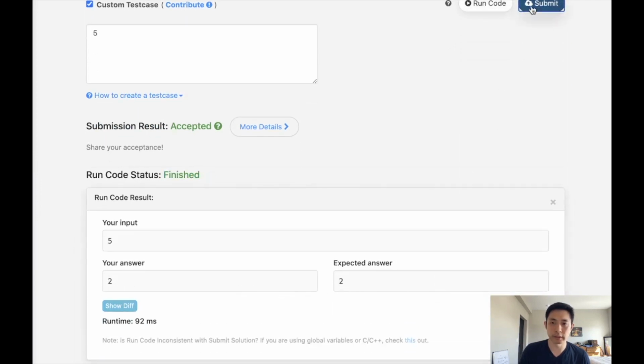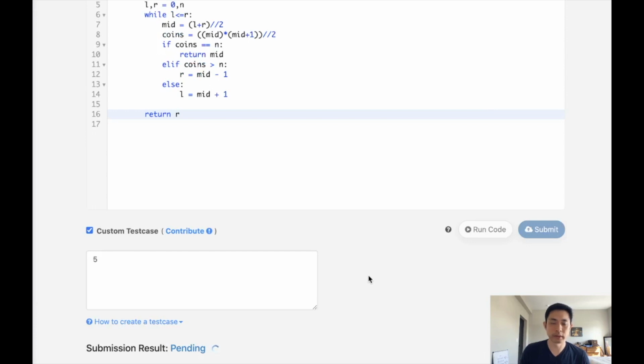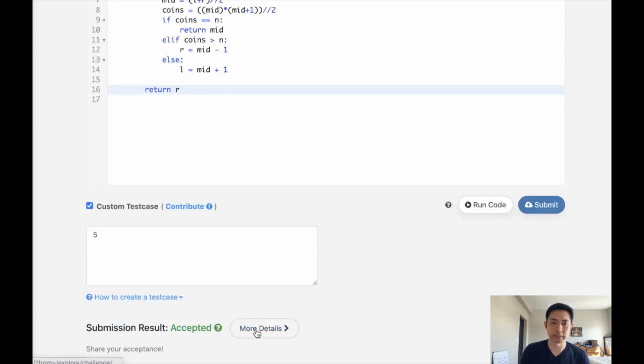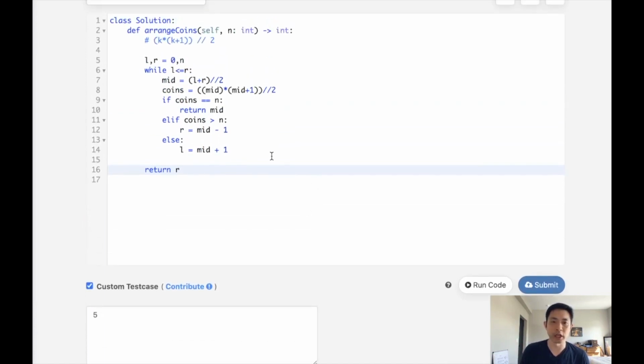Okay, so it looks like it ran for our test case. Let's submit that, and accepted. So great, this is our binary search solution. It's going to be log of n time complexity.